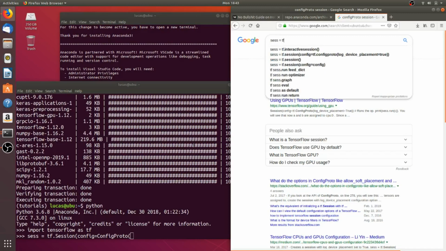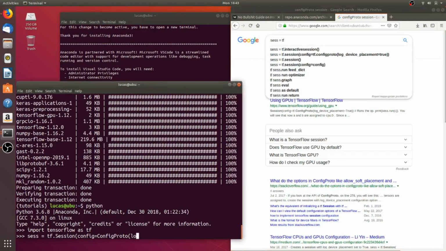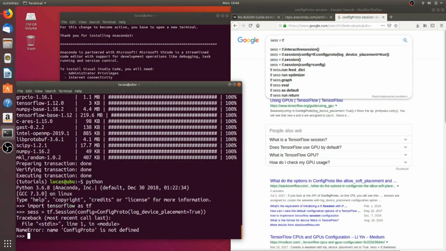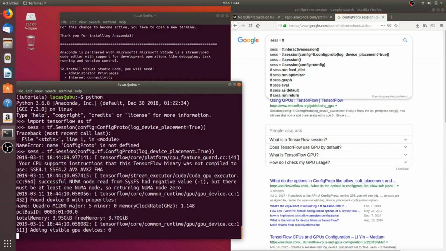Log device placement equal true. So on my computer, this takes legitimately 100 bazillion years. What is wrong with that? TF, friends. TF. But as you can see, it's loaded up the GPU.